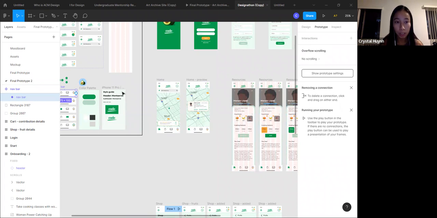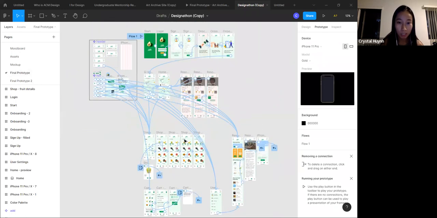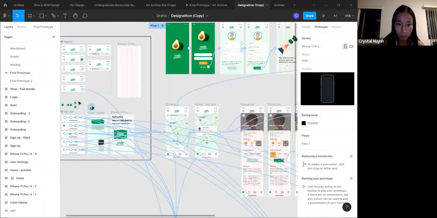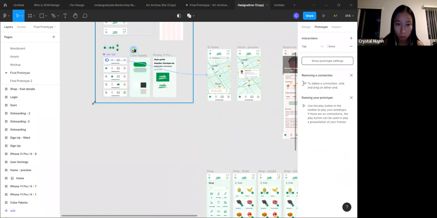So once you create your connections, you will get something that looks like this. It looks a bit daunting, it looks a bit crazy. I will break it down, I promise. But like I mentioned before, let me just click one of these. Whoops.